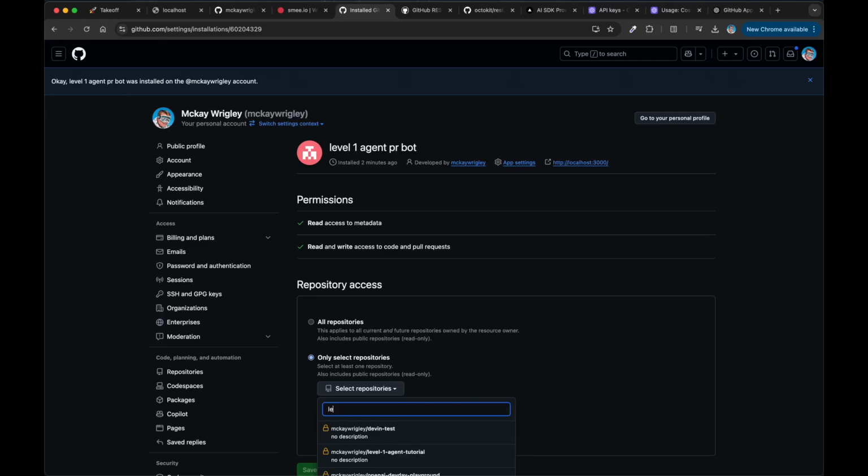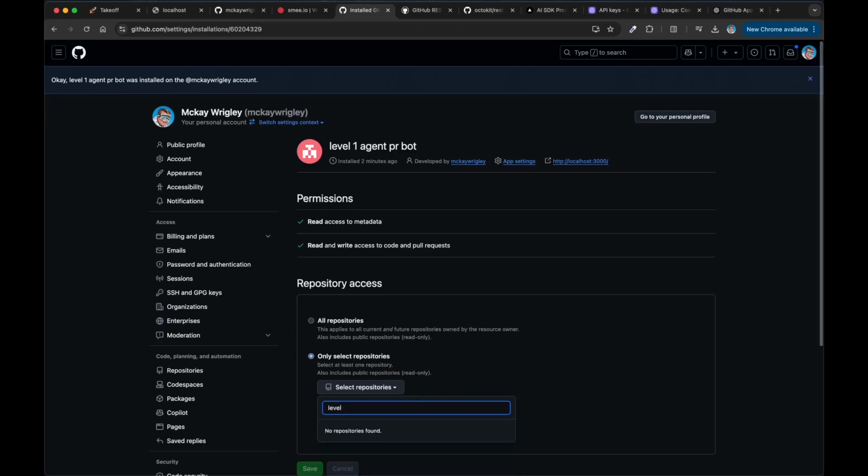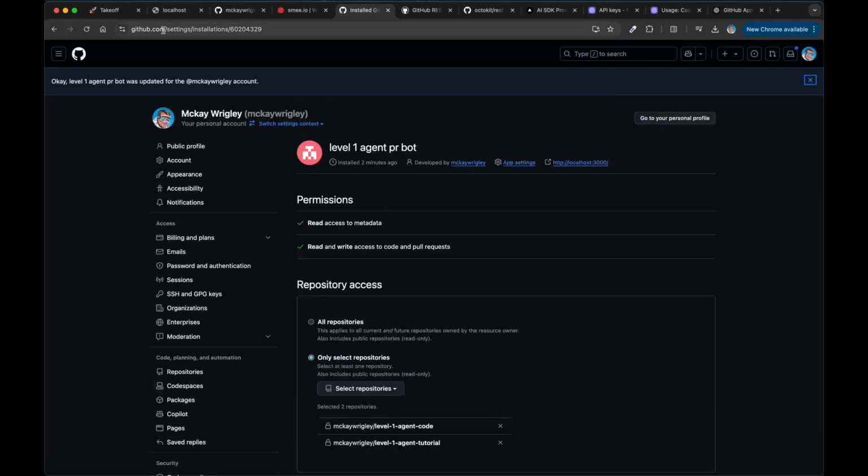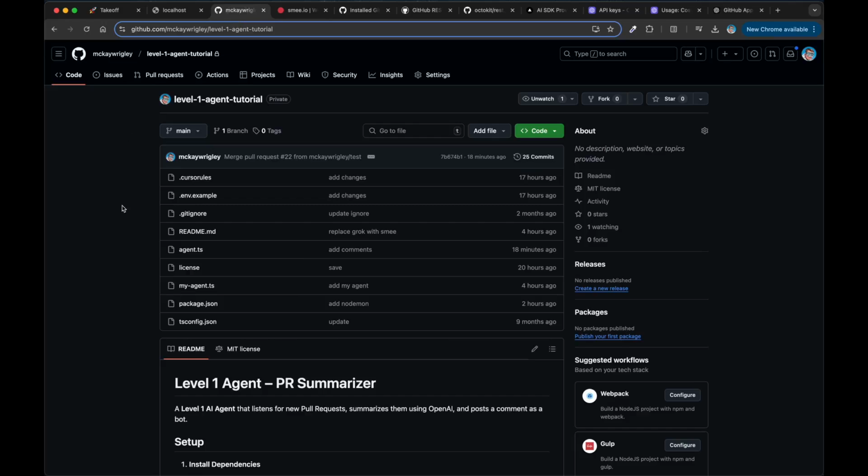I'm going to have to go install this on the new repository and then save that so that the pull requests listen for this repository as well. Okay, so that's very important. And then we should be all good to go.